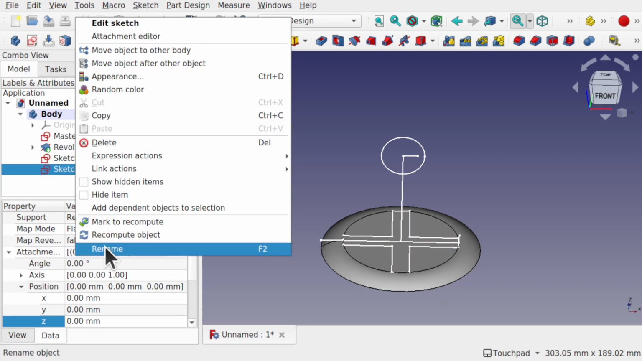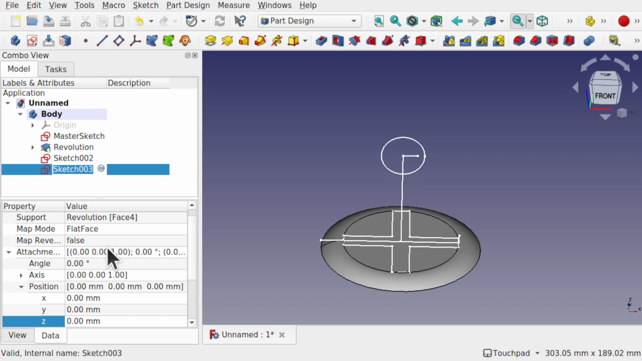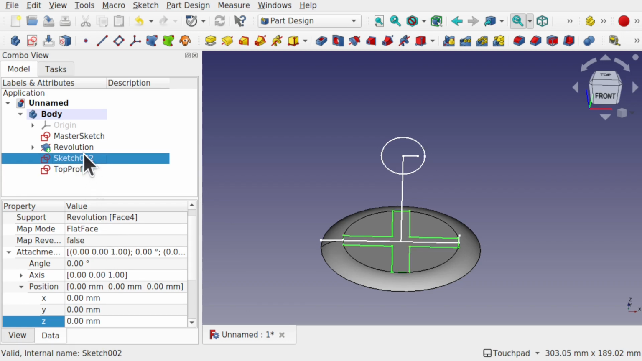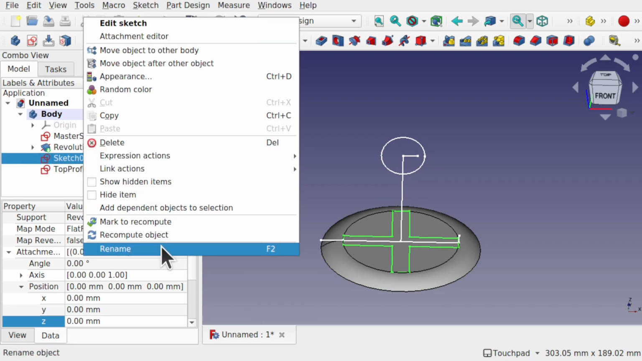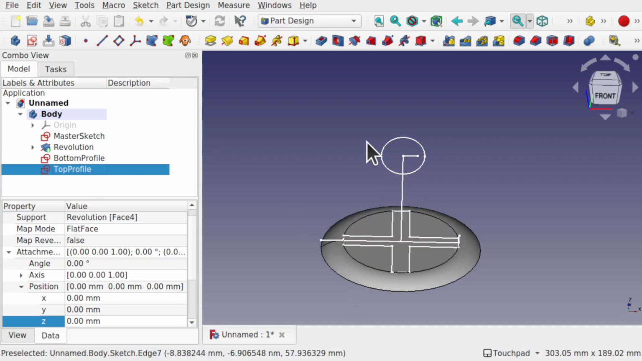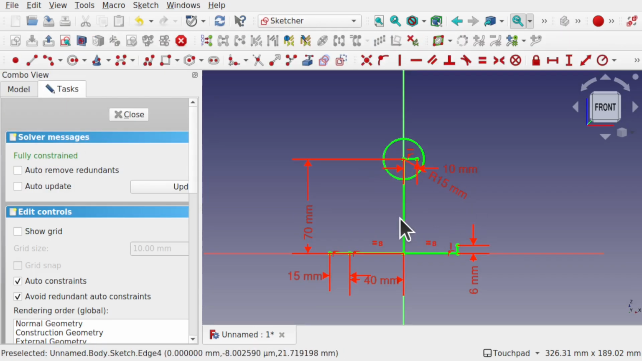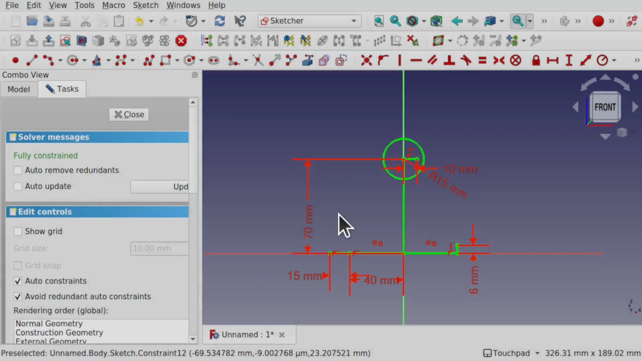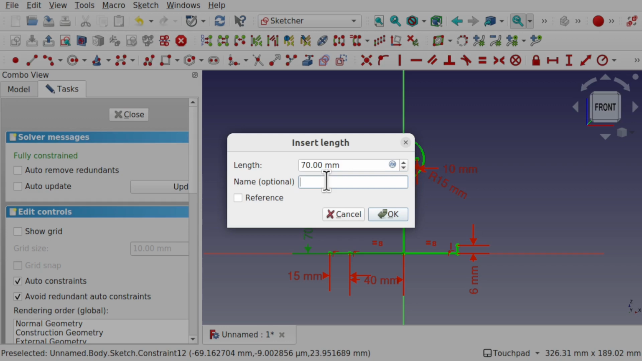And if I right click and rename this and change it to top profile, and the same with the other one to bottom profile. I can now take the top profile and set some height. So looking back at the master sketch, we know we've got a height in here. So this is going to be the loft height. We haven't named that yet. So let's come in and set this one to loft height.